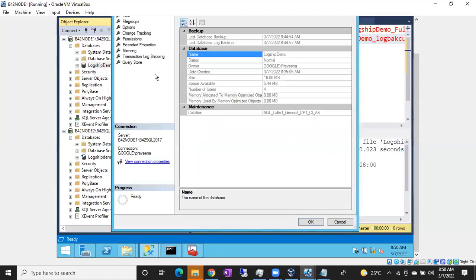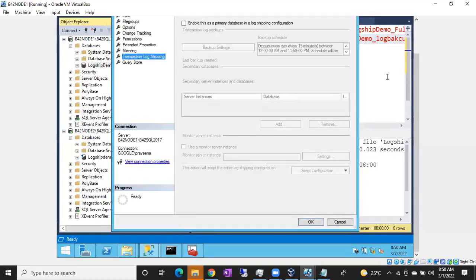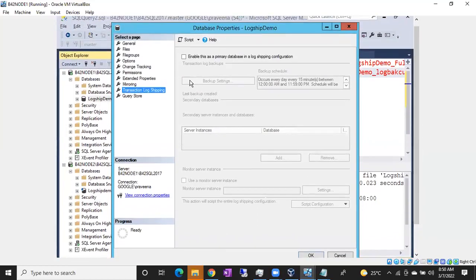There you can see one option called transaction log shipping. Select this option. Why not mirroring? Mirroring is a different concept. Transaction log shipping, guys. Now it is asking what is your primary database, what is your secondary database. Select this option, enable this as a primary. I want node 1 SQL 2017 as a primary, so enable this as a primary.